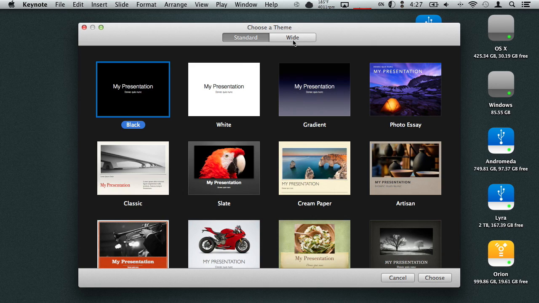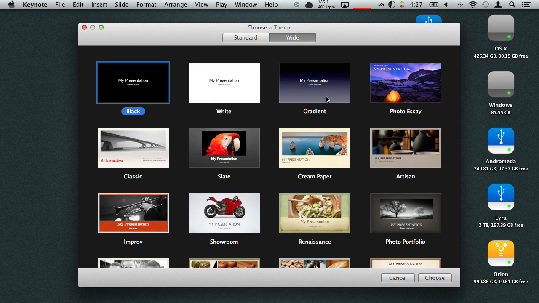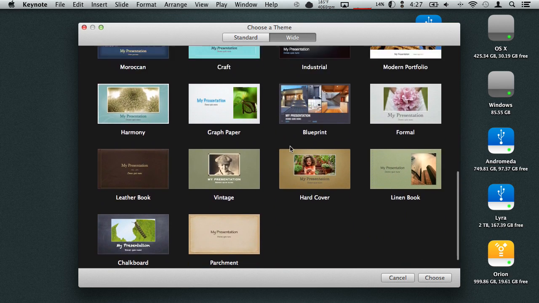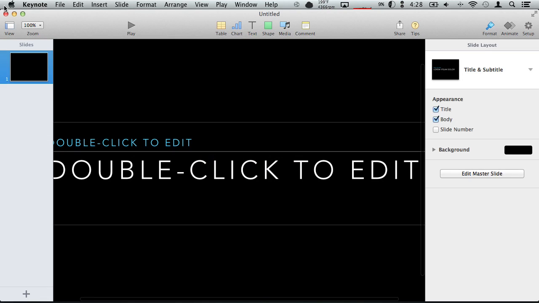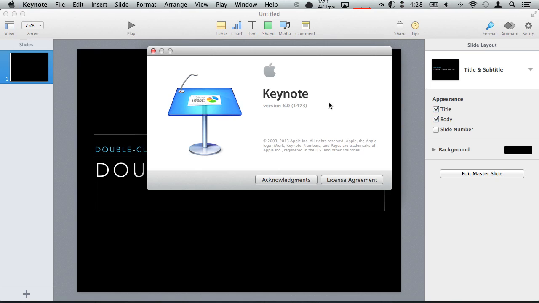And we'll choose a template, standard, 4x3 it looks like, or you can have 16x9. And you can set your resolution later if you need to. And there are some really nice built-in templates, and there are some new ones as well, actually. So we'll go to Photo Essay and hit Choose. And here we are with the new version of Keynote. It is Keynote version 6.